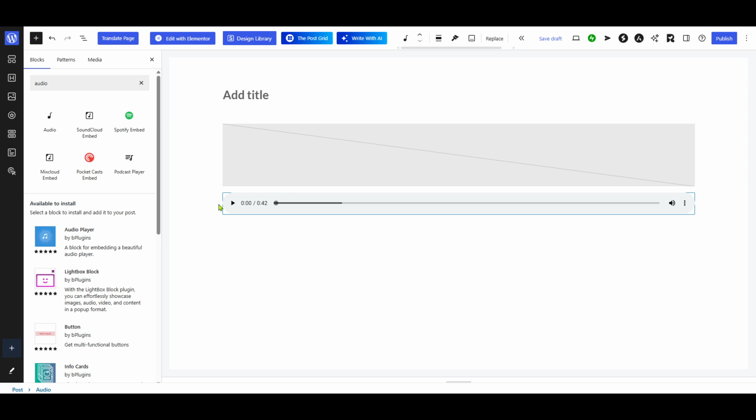Don't hesitate to explore and experiment more with the abundant features WordPress offers.